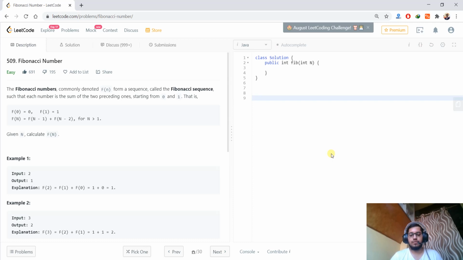The Fibonacci sequence is a sequence in which the next number is the sum of the previous two numbers, and it starts from 0 and 1. So the next number will be 0 plus 1, that is 1, and then 1 plus 1, that is 2, then 1 plus 2, that is 3, then 2 plus 3, 5, 8, and so on. Now if we are given any number n, we have to return the nth Fibonacci number.